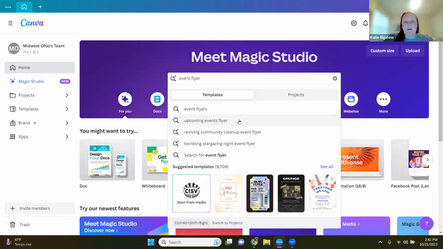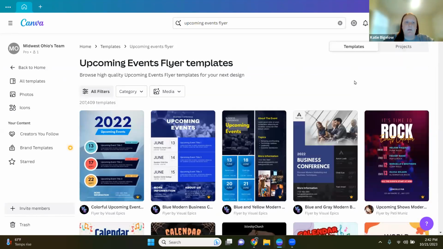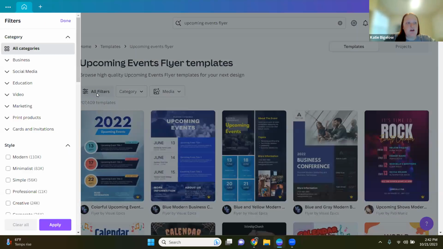But I'm just going to select upcoming events flyers, and it's going to give me all these templates, over 207,000 templates to choose from. So that's a lot of templates. You're going to want to maybe narrow it down a little bit. So if you have an idea of what you are looking for, you can come to the filters, okay? And you can look at all the filters along the side here.